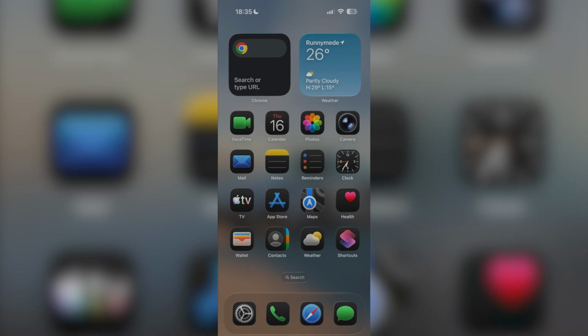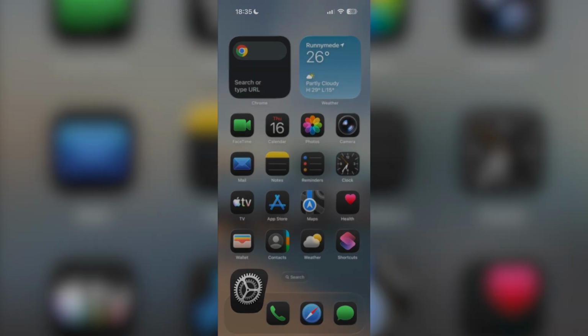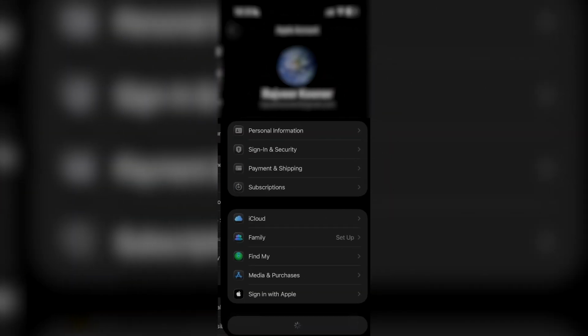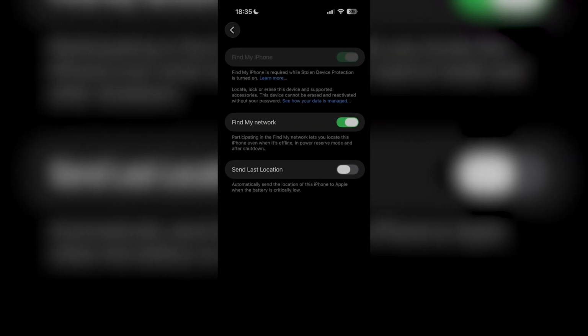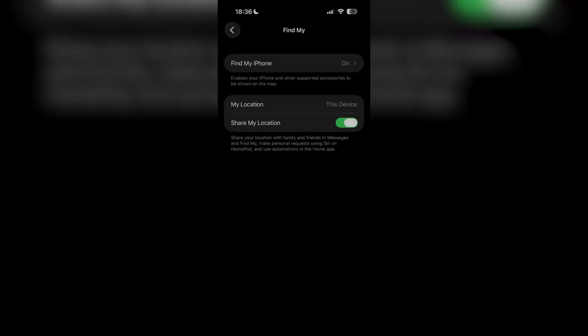Now, let's say your Find My iPhone is currently turned off and you want to go ahead and turn it on and end up using it. It's very simple to do this. So before anything, all you want to do is go over to your Settings application and click your name at the very top. Then in one of the options you're going to see is Find My. What you're going to do is make sure Find My iPhone is enabled. Also, I'd recommend turning on Find My Network, and Share My Location should also be turned on as well.